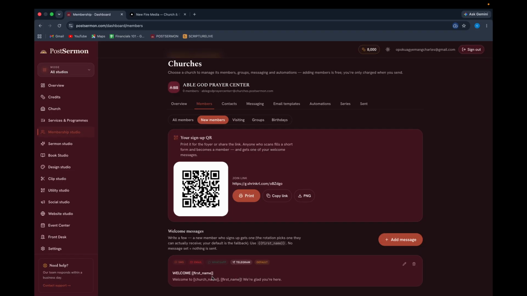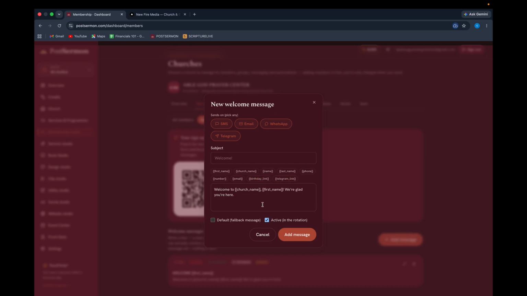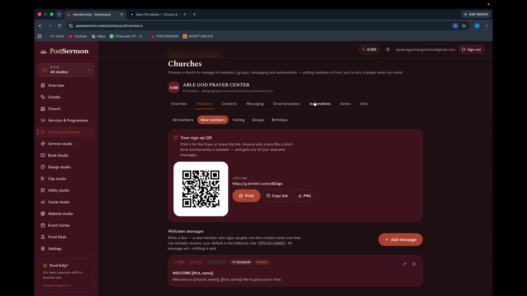So that means that you will get the message on your SMS, email, WhatsApp, Telegram, wherever, and it's the default. I can add another message for variance, right? And then allow the system itself to pick the messages when you register as a new member. So let's see how the new member thing looks.